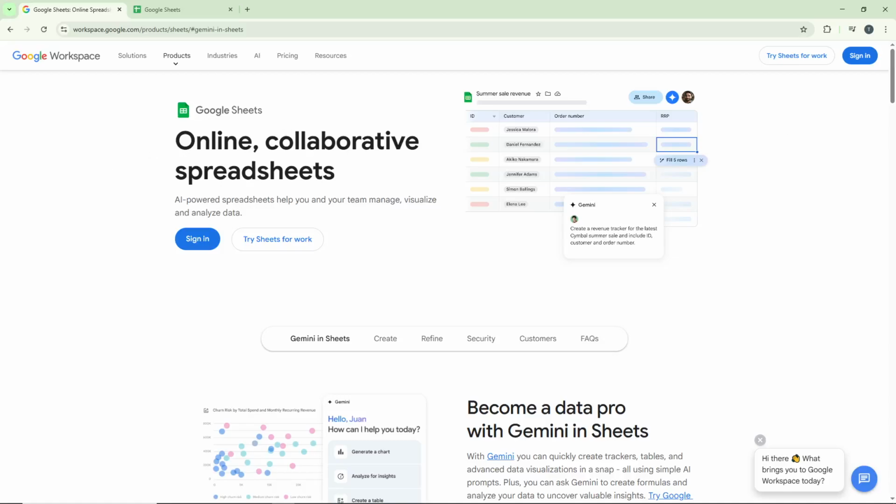Today, I'm going to teach you how to use checkboxes in Google Sheets with the SUMIF formula. This is incredibly useful when you're tracking expenses, tasks, or any data where you need to calculate totals based on whether items are checked or unchecked.